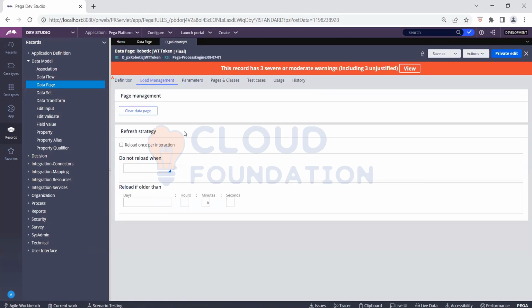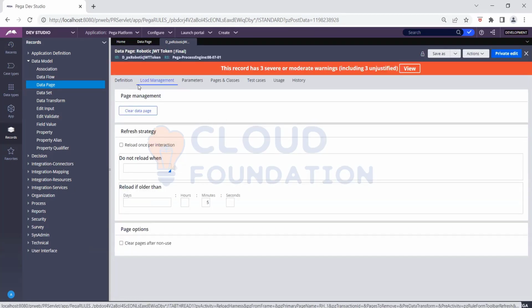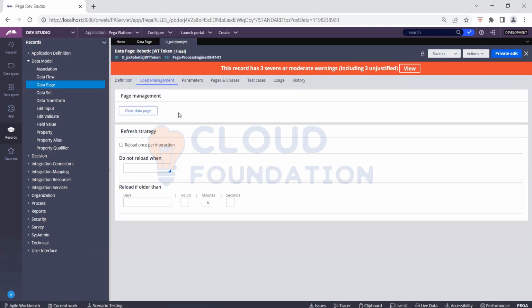Go to that definition. Refresh it. Yeah, got it. Now what you have selected. First, you have selected thread level, right? Request, you select thread level. Okay. Now what is the refresh strategy? Reload once per interaction. Now let me tell you what reload once per interaction is.